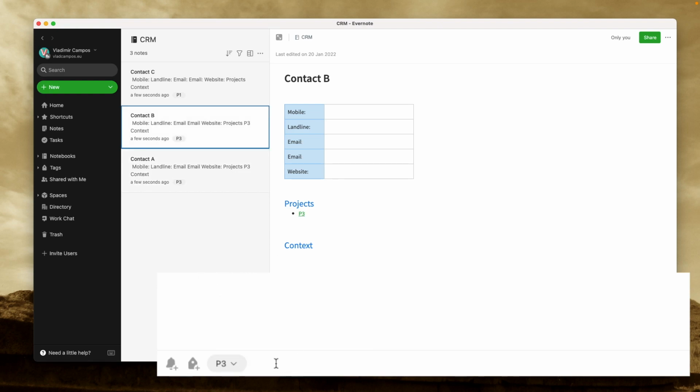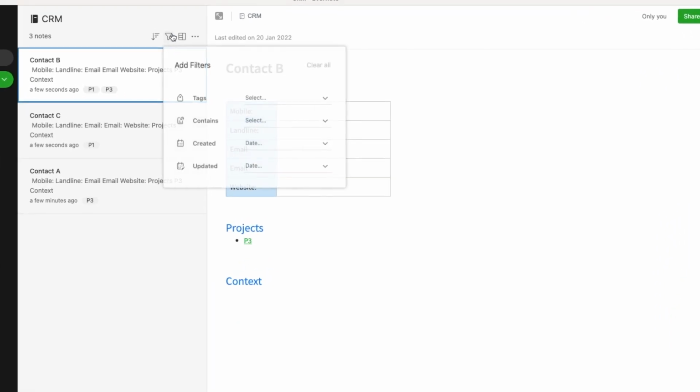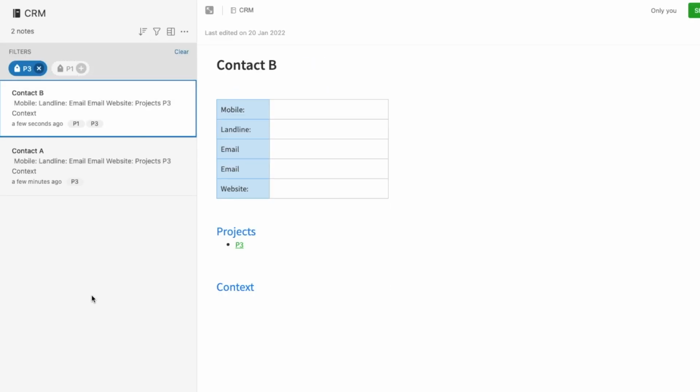And maybe contact B is also involved with P1. Of course, the list of contacts he has is way beyond 3, so that's why the filters will help, the tags will help. I can just use P3 and check all the contacts involved with the project P3.